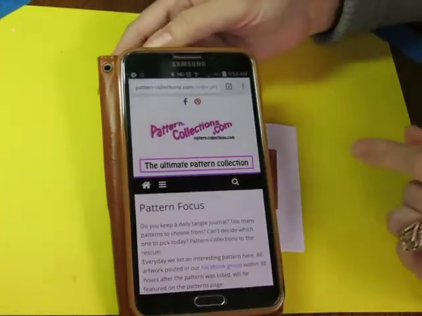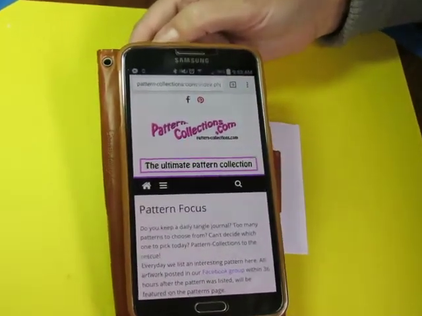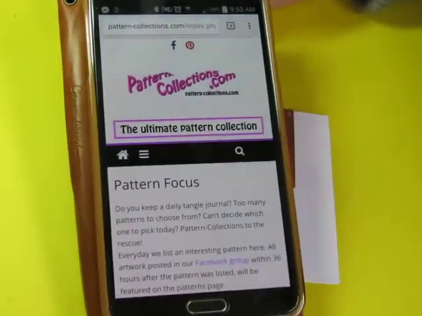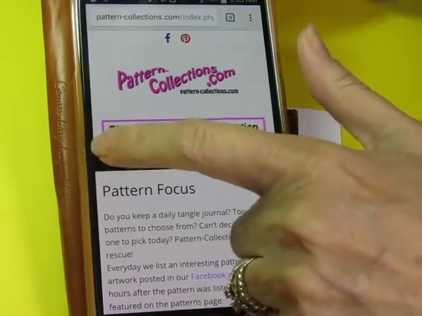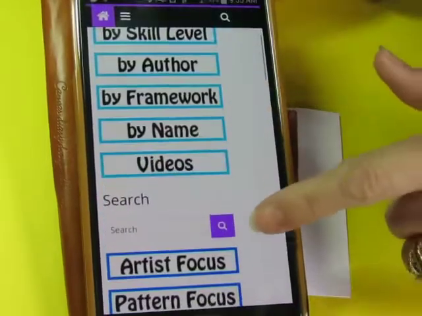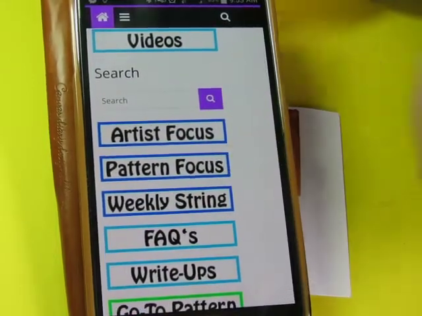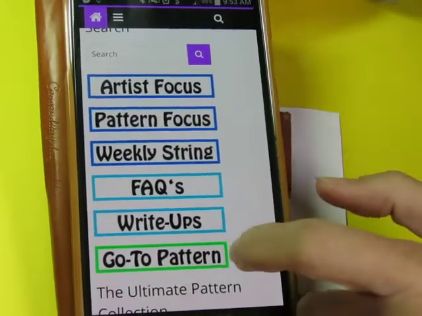Another day, another pattern. Go to pattern-collections.com to find patterns. Let me zoom in a little bit so you can see. Scroll. Oh, I'm not on the home page. When you're on the home page, scroll down to pattern focus. Oh, I wanted to make mention there is a new tab here.